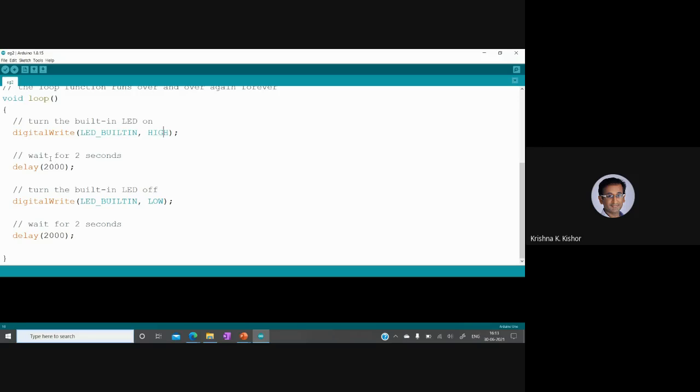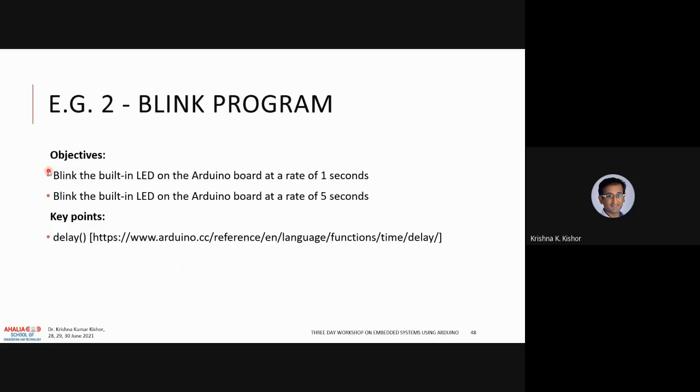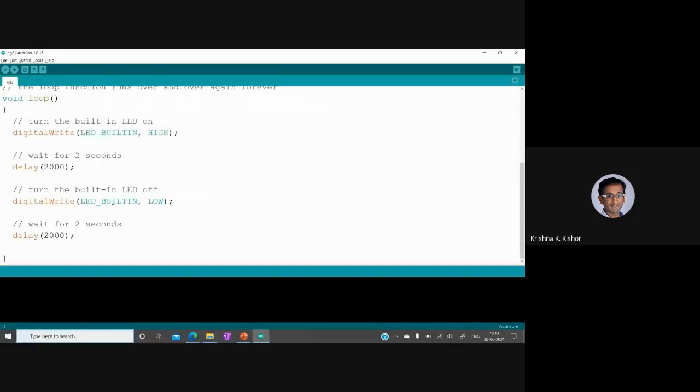Then I'm going to wait. In my case, remember our first example was 1 second, so let's reduce that to 1 second, wait for 1 second. This is the next function that you're going to see. Delay is a built-in function. The argument is in milliseconds. So when I say 1 second, it is 1000 milliseconds. That's why the argument is 1000.